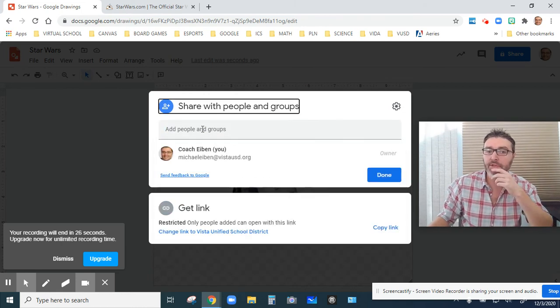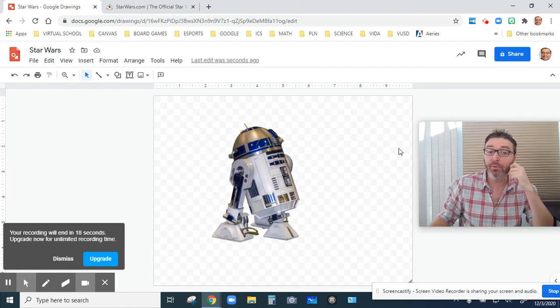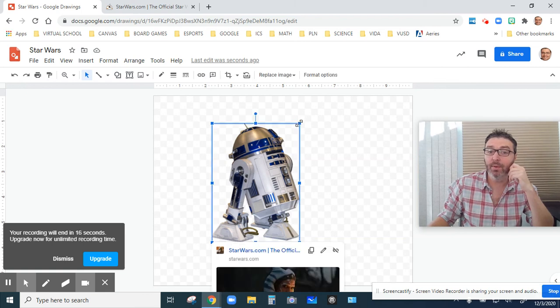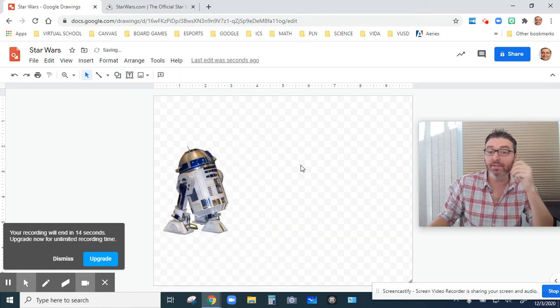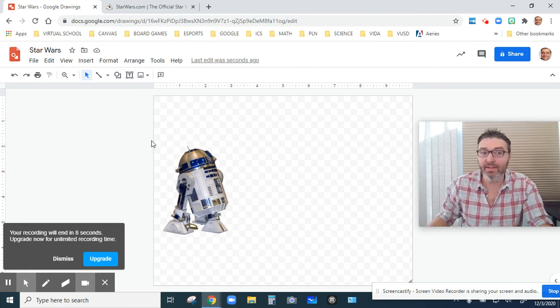All right, so you can share it to your two people that you're working on this project with, and then it'll show up in their drive, and the website designer will be able to actually input this into the website, and then when they click on your R2D2, it'll take them to starwars.com. That's how you add an image with a link, and in fact, almost anything that you add in here can be linkable in the exact same way.